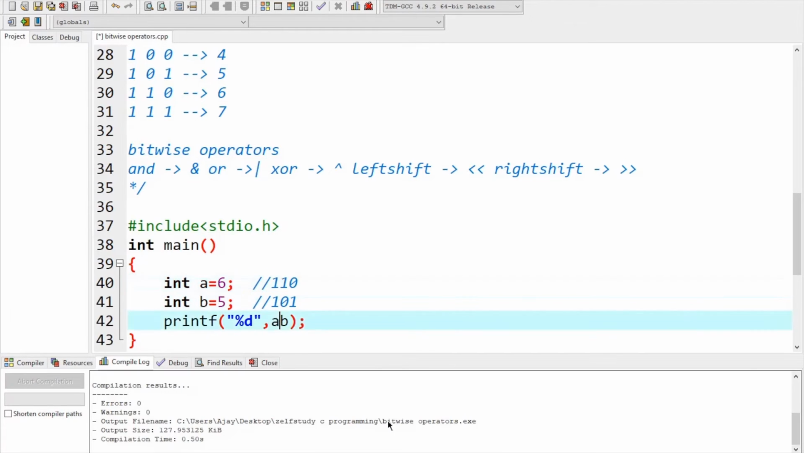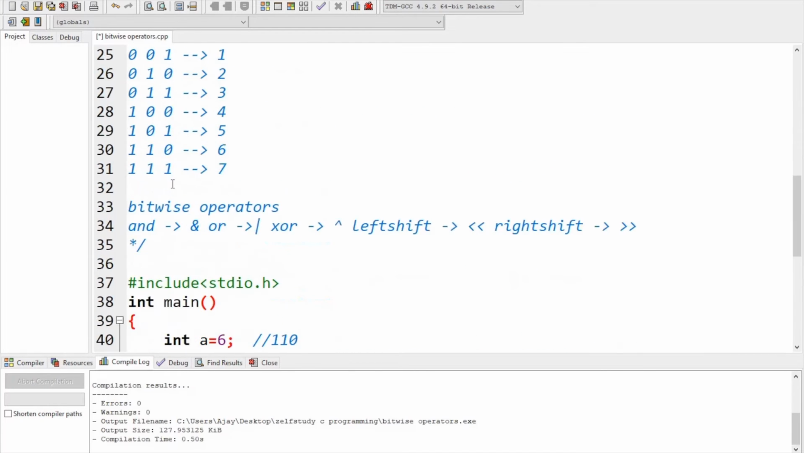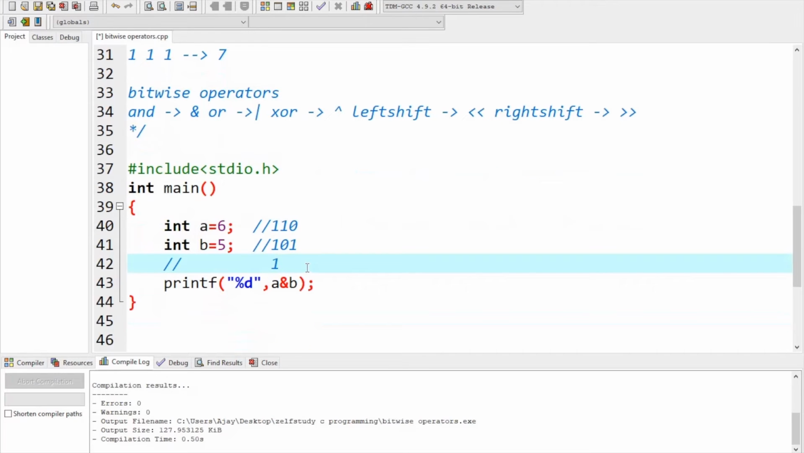So I'm going to do A and B. Let me explain what 1 and 1 is in an AND gate. The input of 1 and 1 in an AND gate gives 1. The input of 1 and 0 is 0. You can go and check, and 0 and 1 is 0.